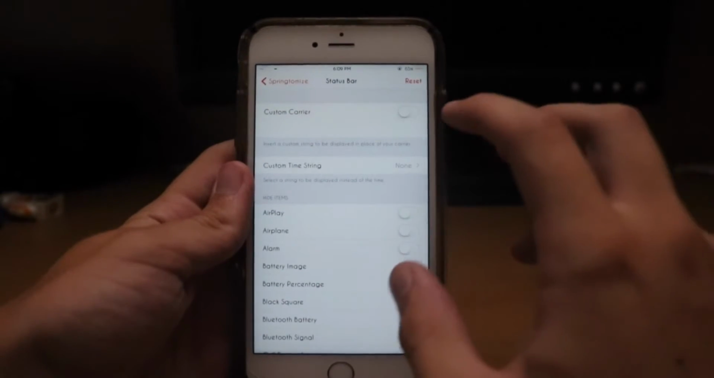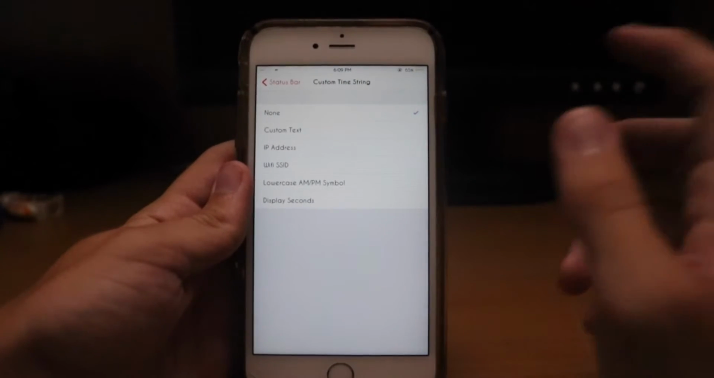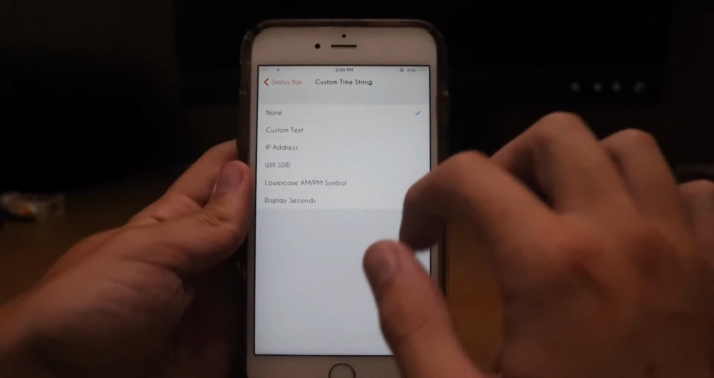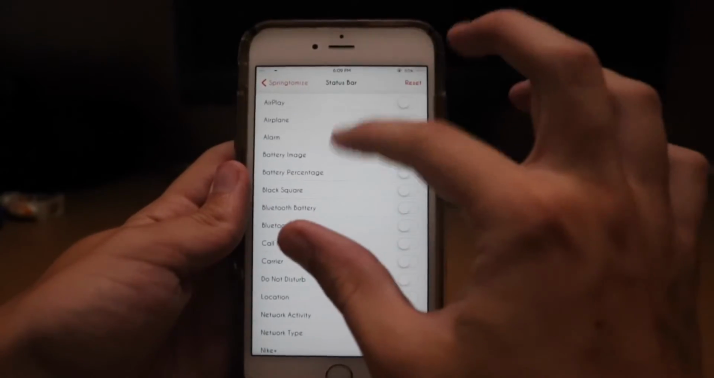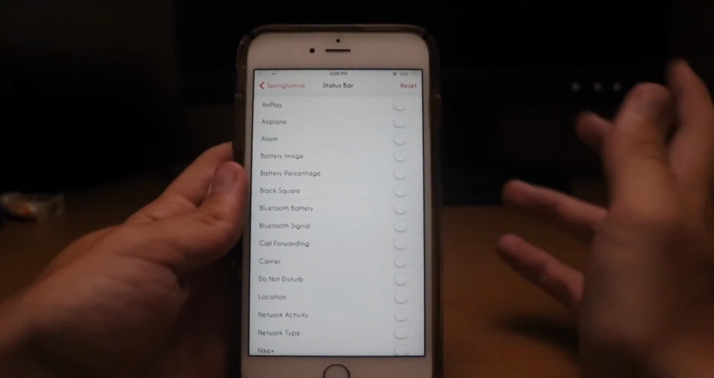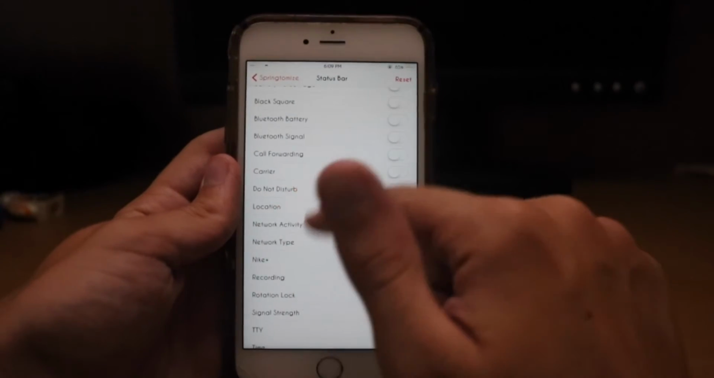So then you can also do custom time strings as well. You can do IP addresses, Wi-Fi SSIDs, and display seconds and stuff like that for the time right there. You can just change that. You can also disable things that'll show up here, like Bluetooth and battery and your carrier and stuff like that. You can disable all that stuff if you'd like.